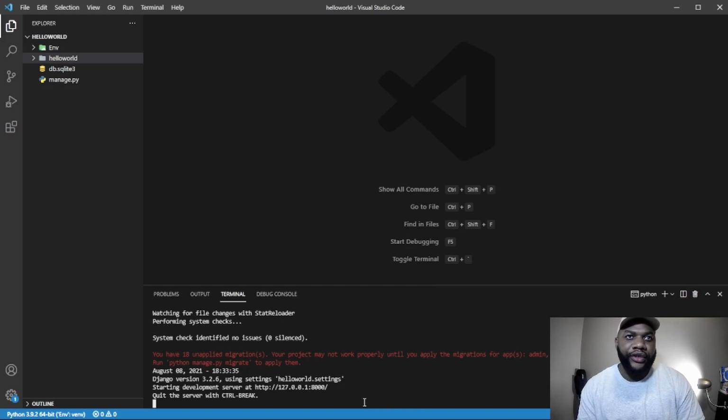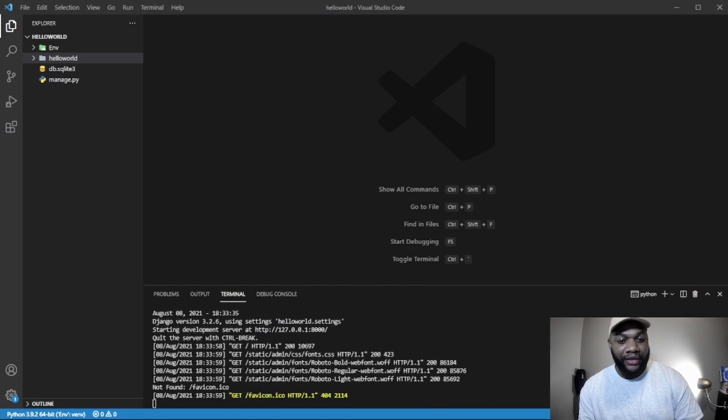As you can see here, it says you have 18 unapplied migrations. It's because, you'll see in a bit, we need to migrate a couple of files in order for the project to be fully functional. But as you can see, our project is working, and the URL for our project is inside our own computer. It's port 8000. So we're going to click this, and something is going to happen.